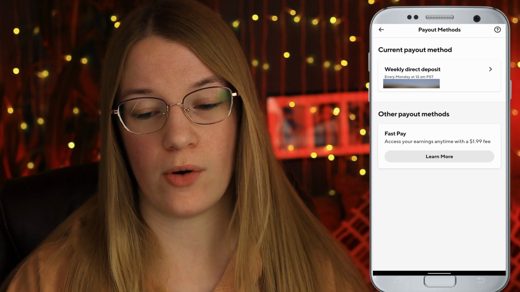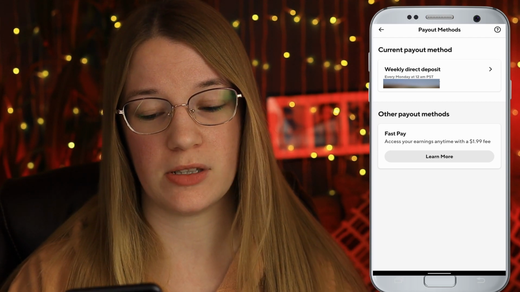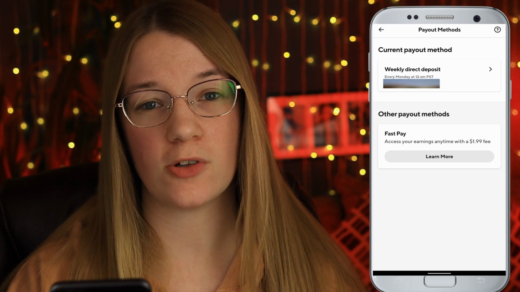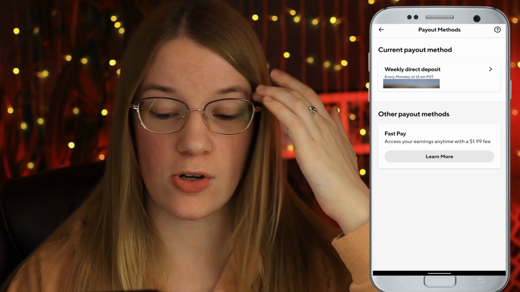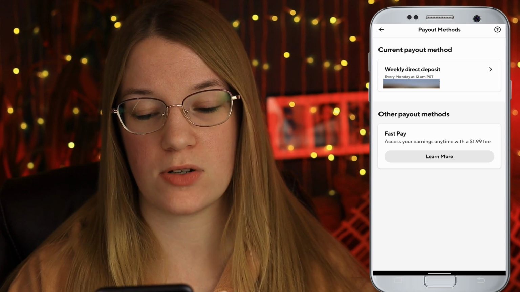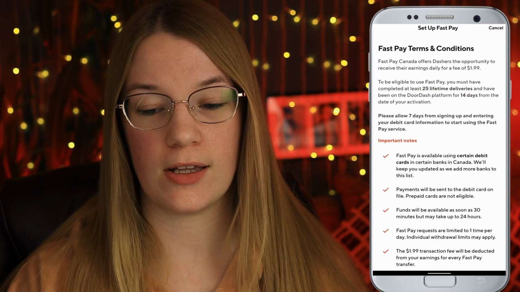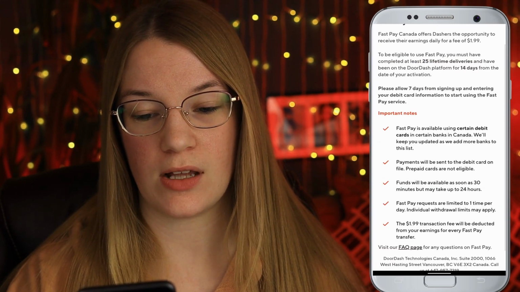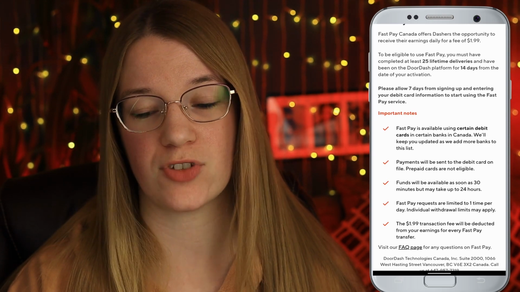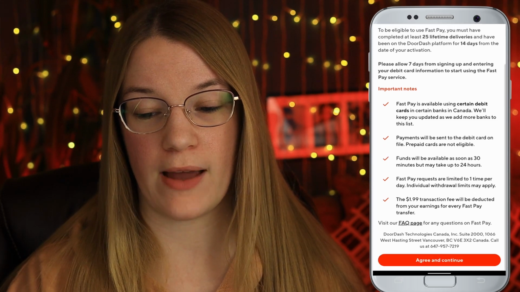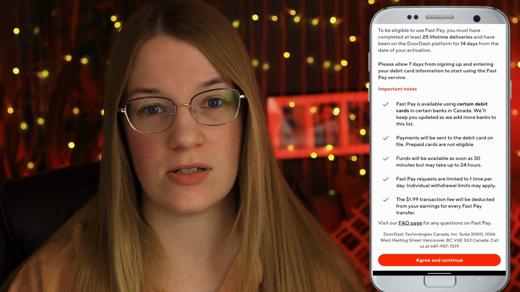So my current payment method, I'm set up for weekly deposits. But there's also other payment methods. So it's called Fast Pay. Access your earnings anytime with a $1.99 fee. If you click on Learn More, it tells you that I'm eligible for Fast Pay. You must have completed at least 25 lifetime deliveries and been on the platform for more than 14 days.